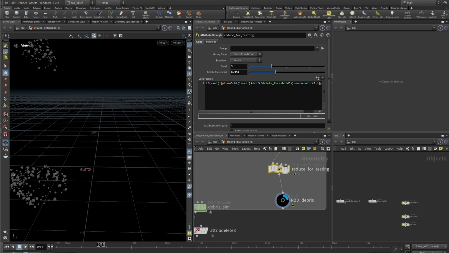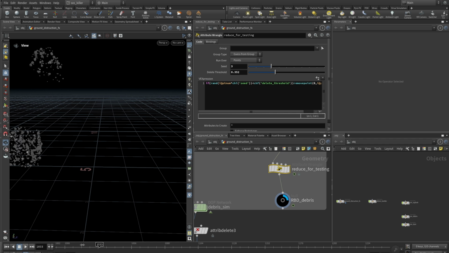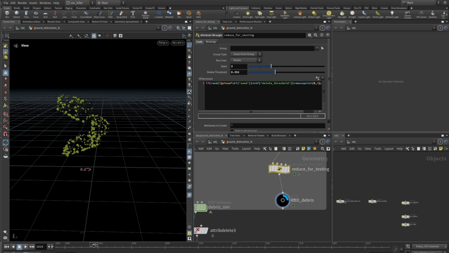Today's topic is how to reduce geometry for testing. You see here I have some RBD simulation, and this RBD simulation is sourcing some debris, and I create some debris and bring them inside the DOP network to simulate RBD pieces just falling down here. As you see here, we have some debris, and what this tool is doing now is just reducing geometry. You also have the seed here.